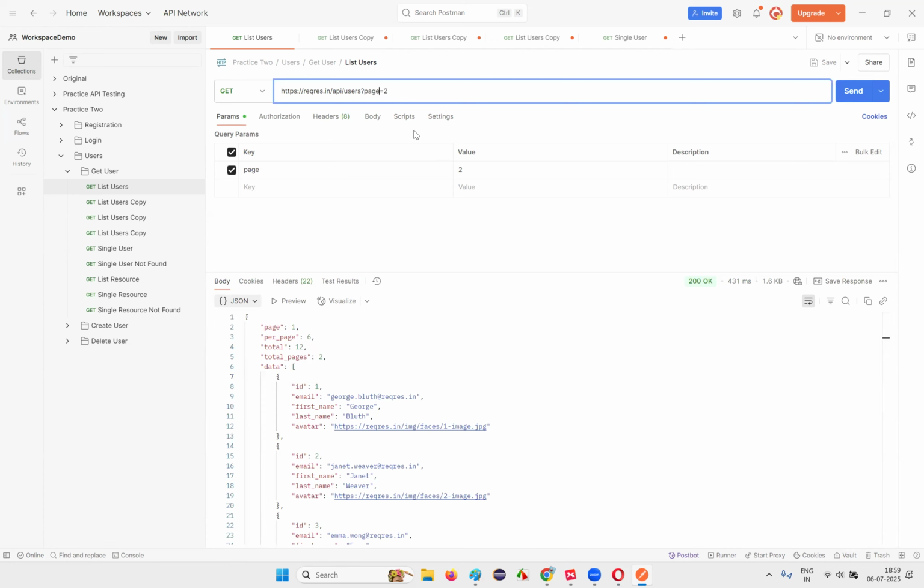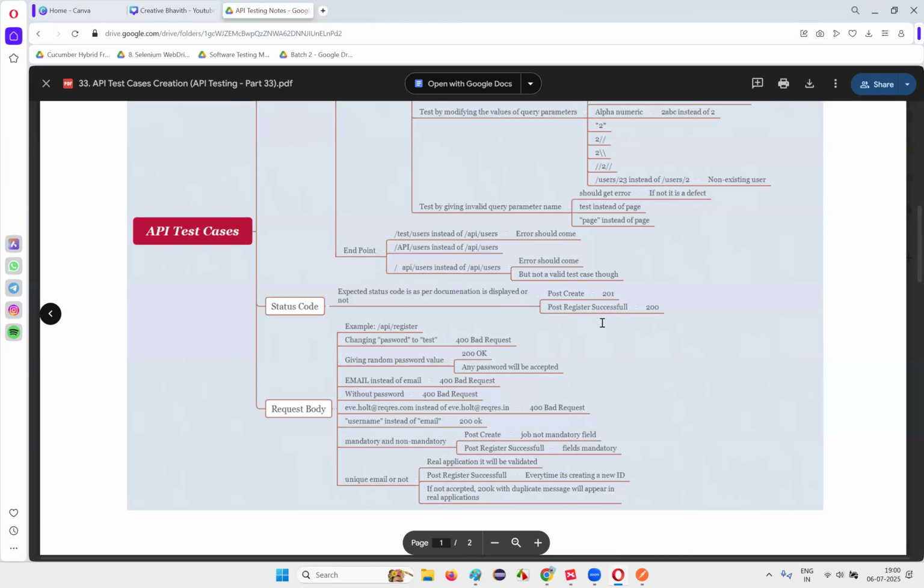Is it taking a proper format or not? If I'm not giving a proper format, or a wrong name for the parameter, what is happening? Your observations you have to record. Proper errors are coming or not, you have to see. If not, you have to report the defects, or report everything in a single observation and then inform the developer that this kind of stuff is happening.